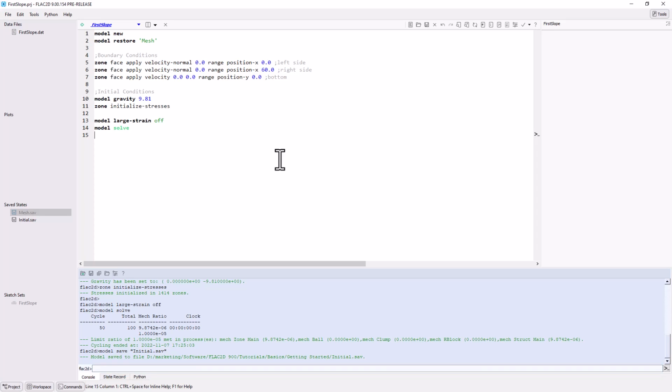The next step is to excavate the slope. This could be done by immediately removing the zones, either by changing the excavated zones to the null constitutive model or by deleting the zones. However, it is better practice to excavate the zones gradually so artificial, numerical effects do not exaggerate the failure as a result of excavation. This can be done using the command zone relax excavate.